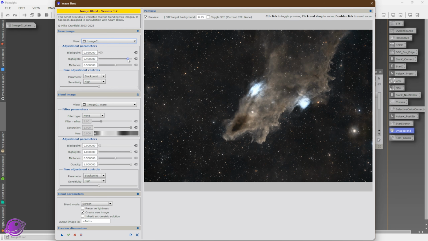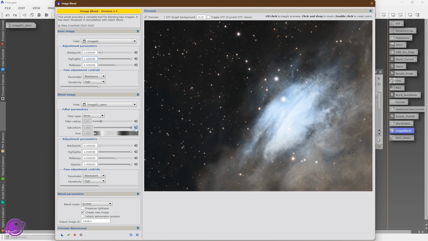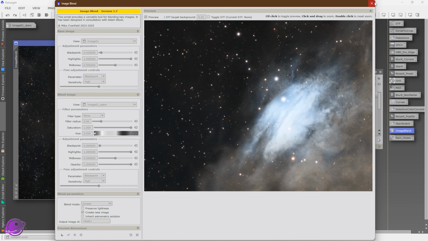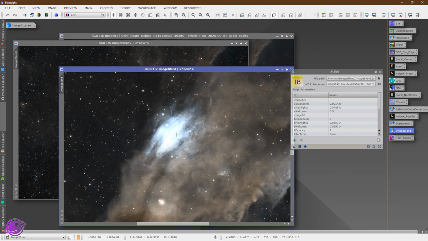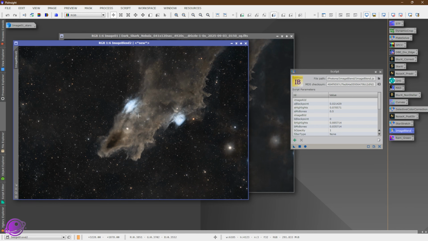So to fix that, I'm actually going to set the highlights back to 1, so I don't want to make the nebulosity brighter, and I can go back in and it looks a lot better. So I'll click on the green check mark. It'll create another image blend for me. I'll close this. Now I have 2 of these. You can see this one, this was blown out. So this is my first version. I'm going to close it out. So this is what I have.